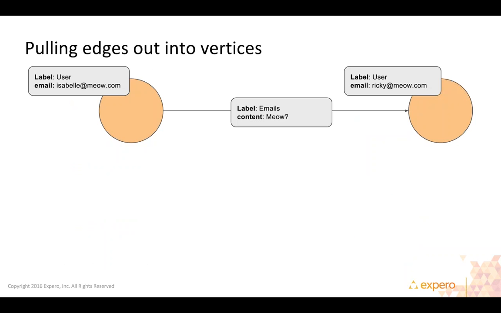Now, another thing that you sometimes run into when you're modeling in graph databases is, when should something be an edge versus pulled out as a vertex? So here I have a little example. I have my two cats communicating over email. It's a pretty realistic example. So we have Isabel sending an email to Ricky. In this case, we've modeled that as an edge. So we have this emails edge with some content on it.